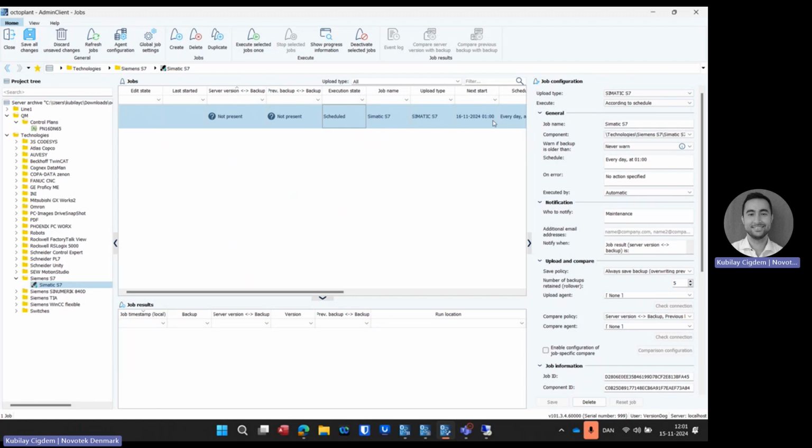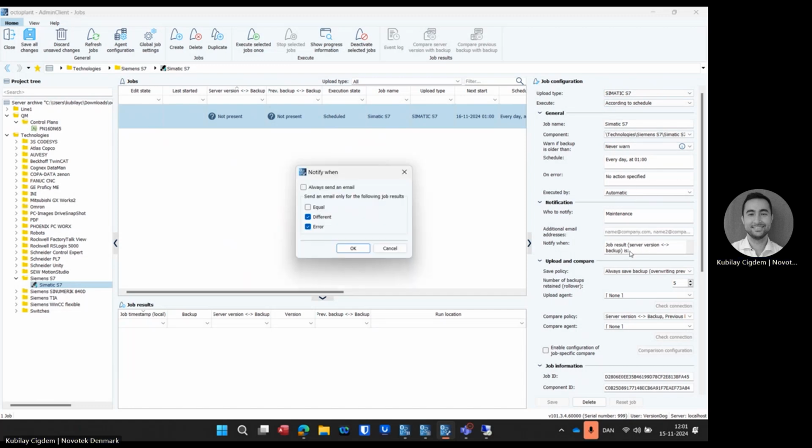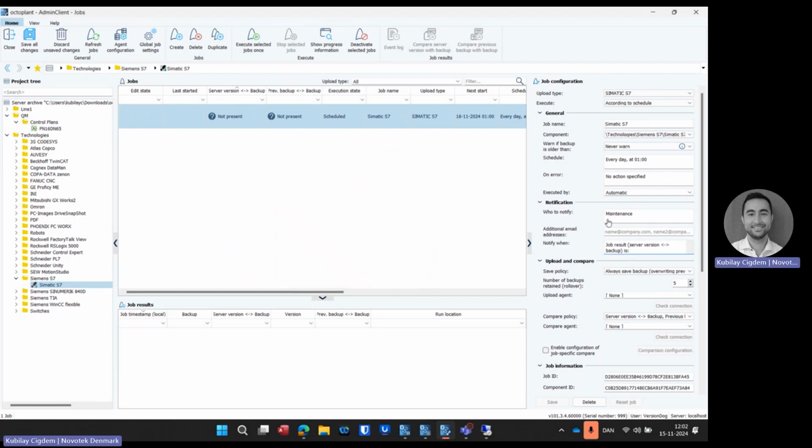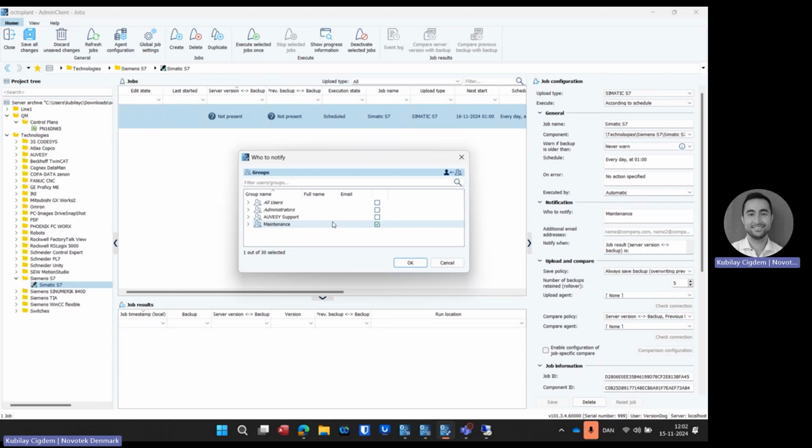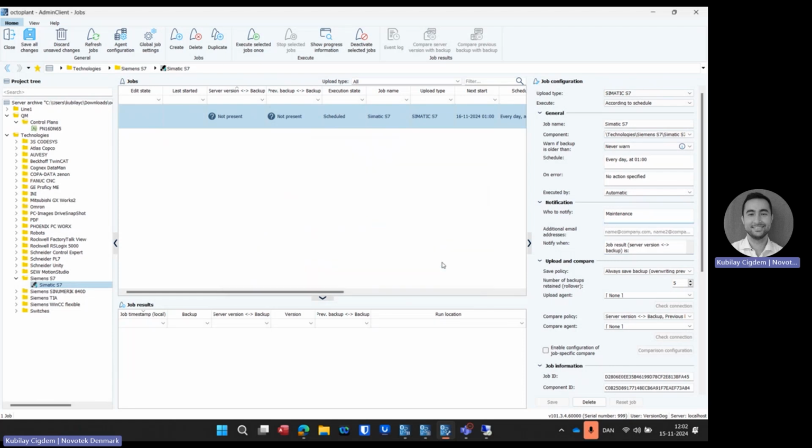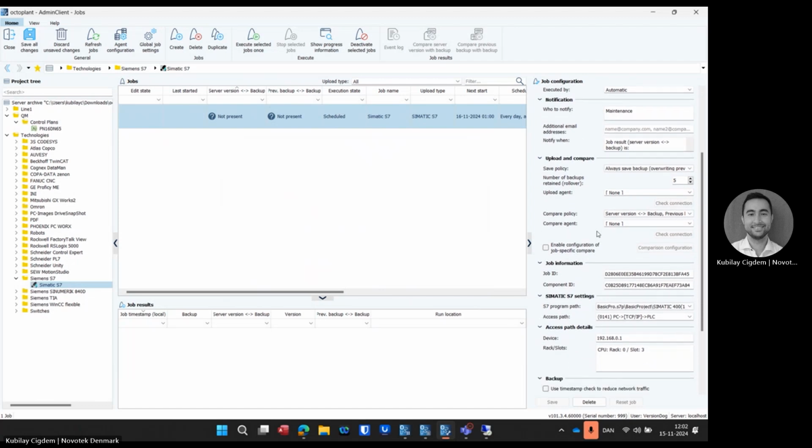So continuing on this PLC, we upload from an S7 type of PLC, we run it on a schedule, and it's at 1 a.m. every night. And if there are any differences or errors in the job, we notify our maintenance department by email. And I can also write additional emails here. Down here, we have save and upload and compare policies.